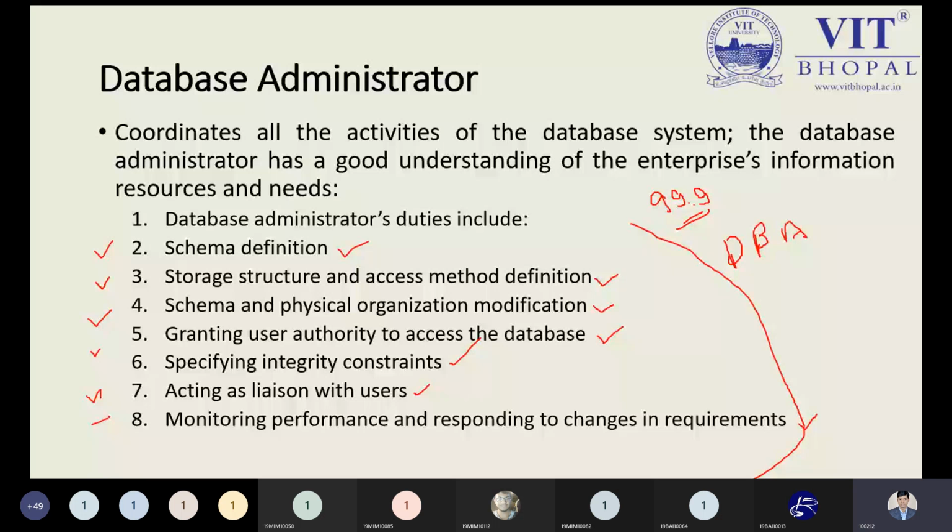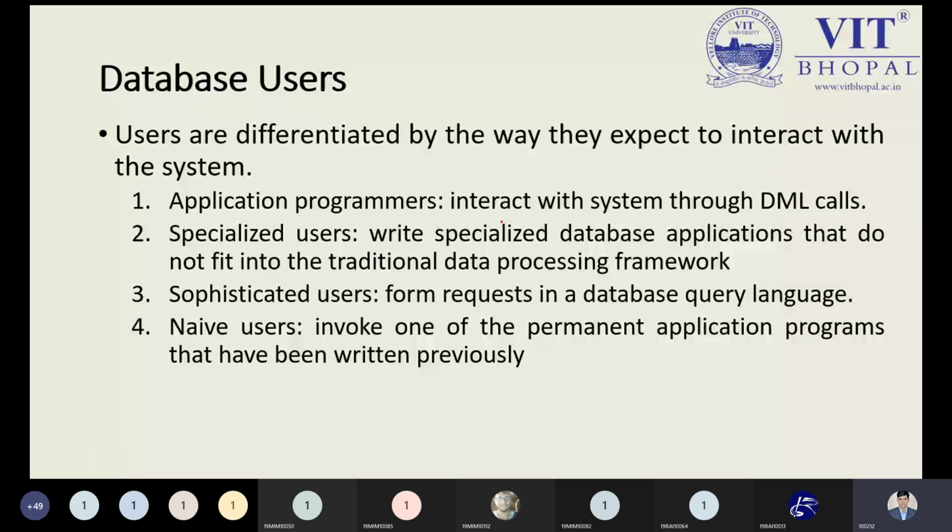But if I'm looking at the database users, I told you the application programmer just interacts with the system through DML calls or DML queries. For the specialized user, there are specialized database applications that do not fit into the traditional database processing framework. So a specialized user just puts some queries through some application rather than the traditional approach. And a sophisticated user just puts the request through the query language. So I need to use the appropriate SQL because I know how to write the query.